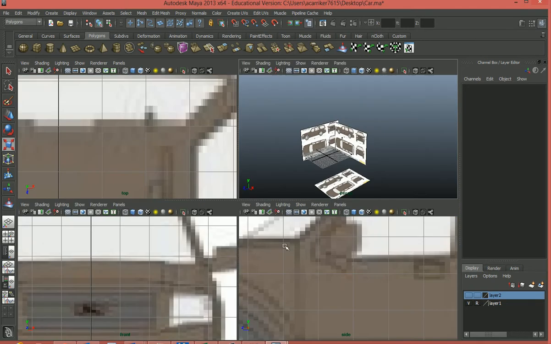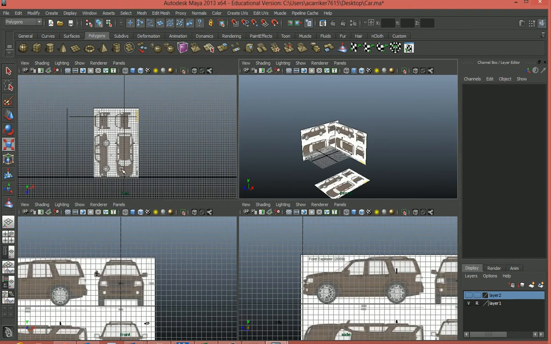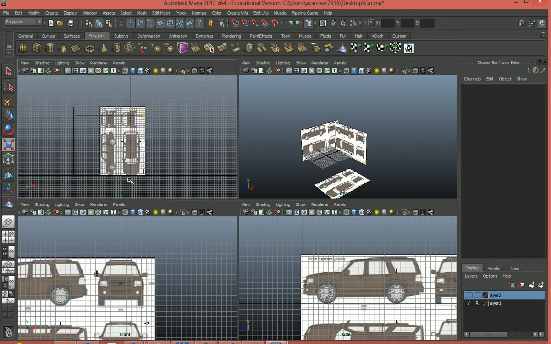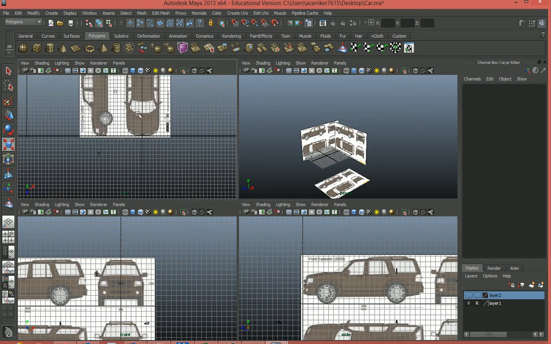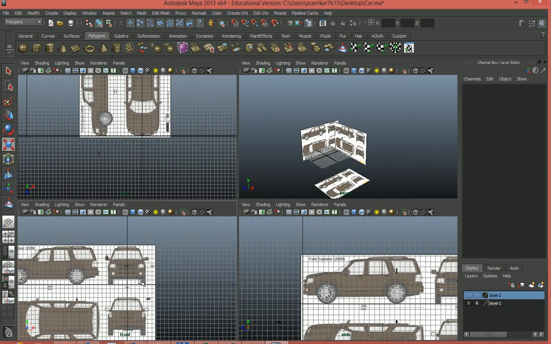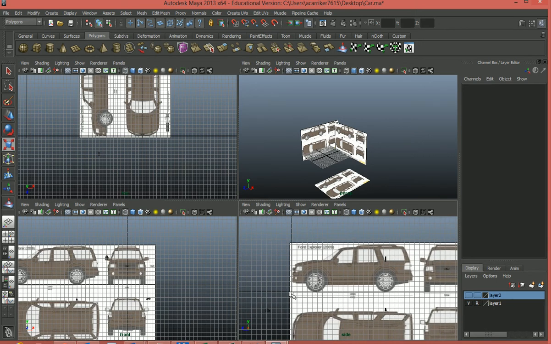So the first thing I usually like to do is get my images set up. The front of the car is lined up with this cross line here, and the middle of the car is right down the middle of this line on the top view. On the front view, the wheels are lined up with this bottom line and still in the center of the car. And on the side view, the wheels are lined up with the bottom, and the front of the car runs in line with this.